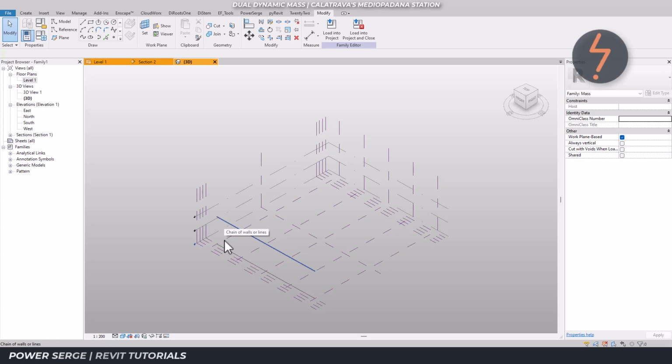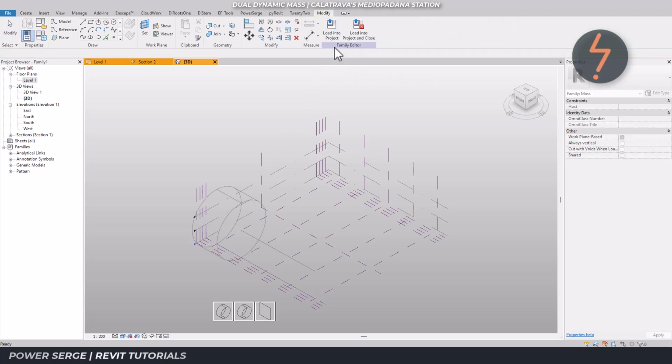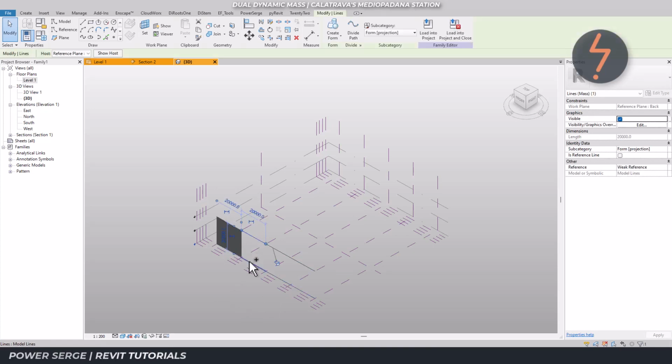Speaking about selections, select one of the top segment model lines and its corresponding line below on level 1. Hit Tab to select the segments. With both lines selected, move up to the ribbon where you should select Create Form. This will present you with 3 form options. Select the last option. Repeat this workflow for the 3 remaining segments.